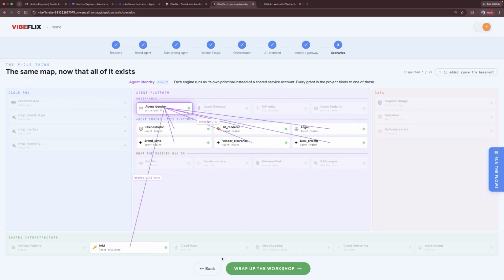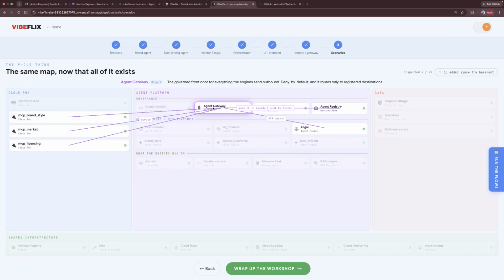And then we also have the agent identities, connecting to IAM to identify who the agents are. The agent gateway connects to the agent registry and checks whether it has access to everything it should. For example, the orchestrator, the vendor clearance would have access to the legal agent and all that kind of stuff.